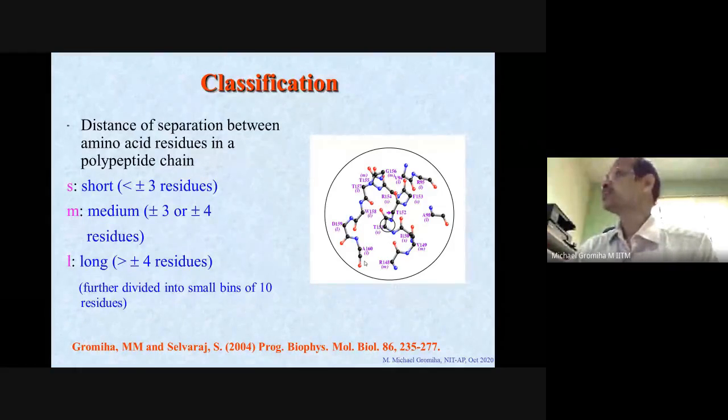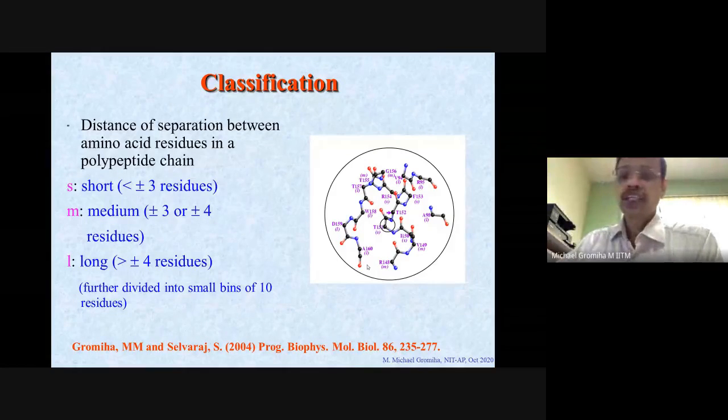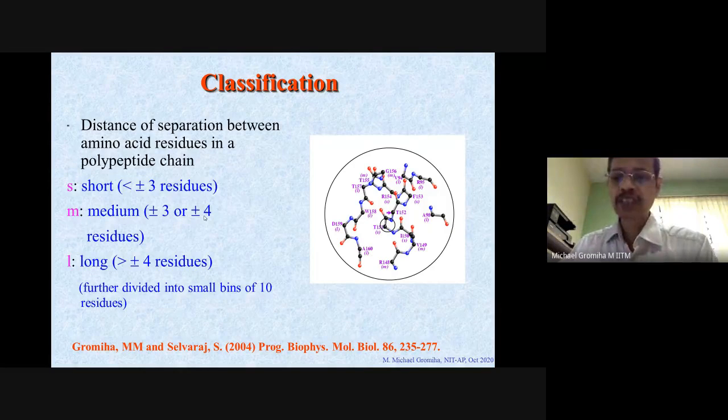Yeah, 98 and 160, right? This is for long range contact, right? Can you tell one medium range contact between any pair? That means the distance should be plus or minus 3 or plus or minus 4.